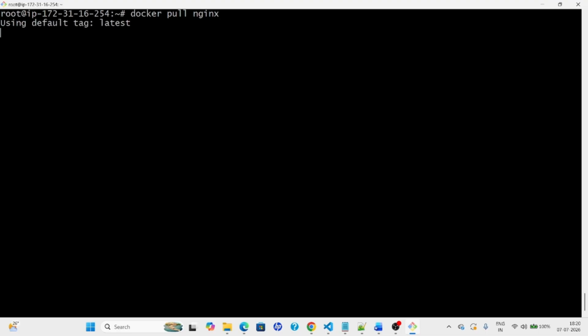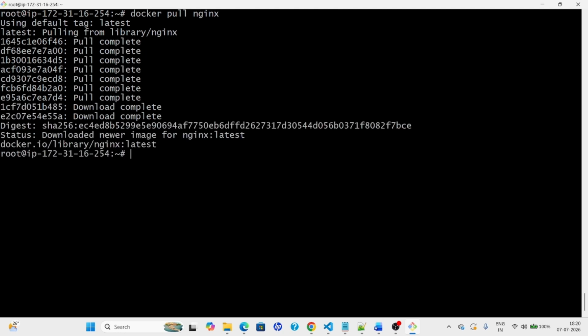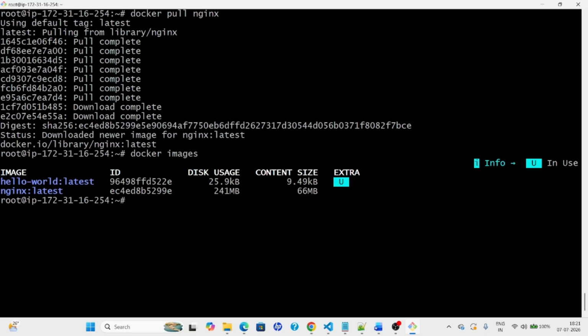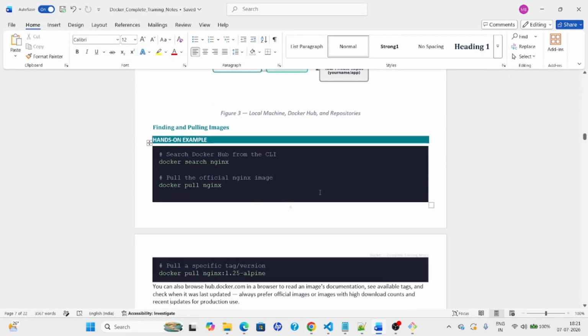So Docker pull Nginx is going to use the default tag, latest. If you use a tag, then it will pull that particular tag, that particular version of the Docker image. But if you don't give any tag, then it will automatically pull the latest version. See, this is the tag which we provide, the version latest. So this is how we can pull a Docker image from Docker Hub.